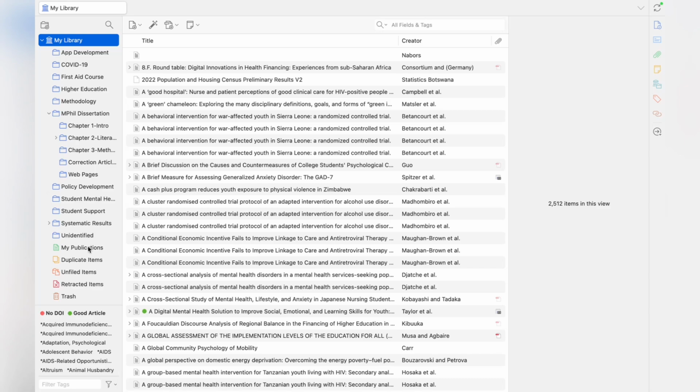And then my publications, these are your own publications. You can add them. If you have a published paper, if you have previously published something, you can add your publications here. Duplicate, this is where you find all the duplicate references. You can come here and check the duplicate items and then delete those duplicate items. Unfiled items, the items that do not belong to any collection, you can find them under unfiled.